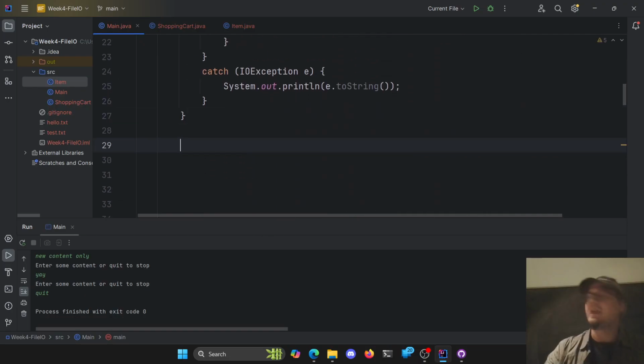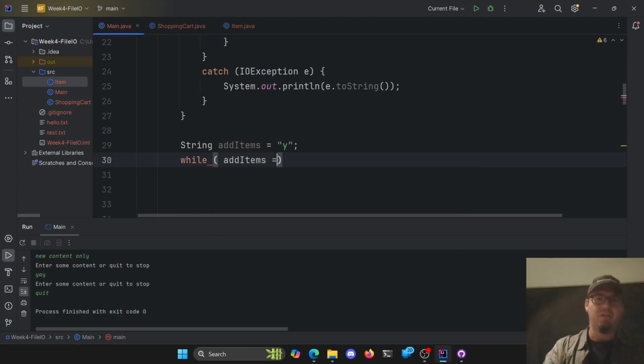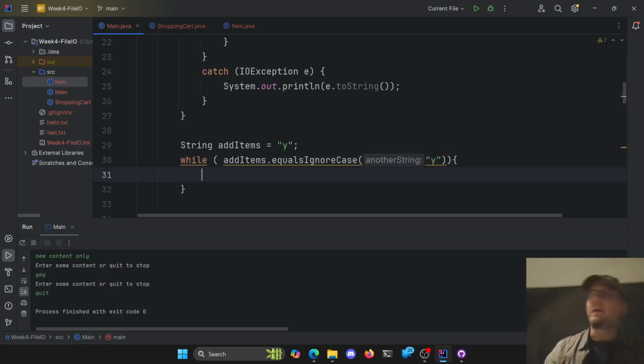And then we can say, do you want to add items here until you're done? So I'll have a string for add items. We'll start off as, we'll probably be y. Yeah, we want to add some items here. And while my add items is equal ignoring case to a y, let's go add some items. So we'll print out, enter the name of an item to add, or quit or something, or I don't know, just the name, sure, right, to add to your cart.